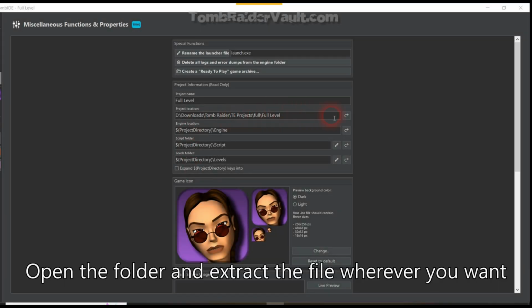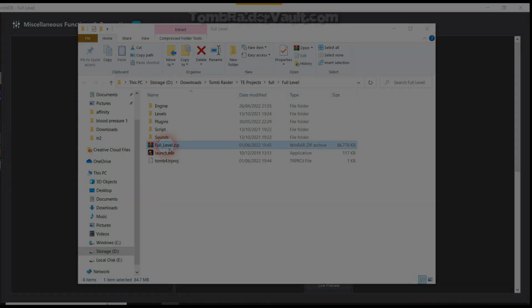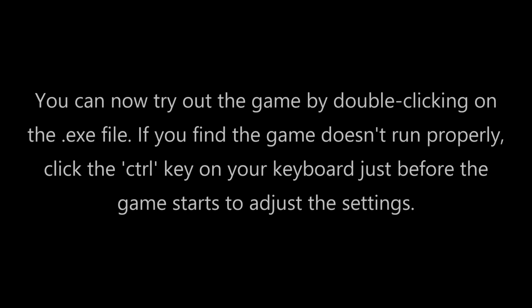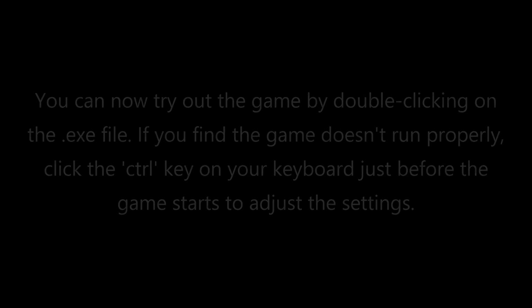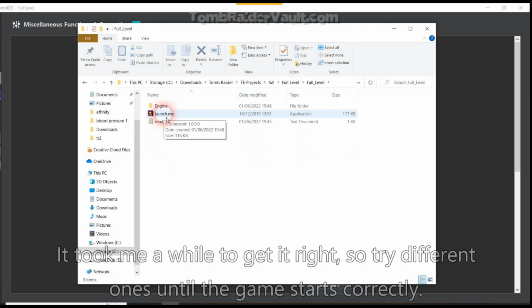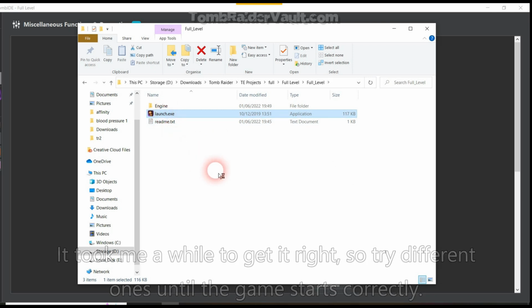Open the folder and extract the file wherever you want. You can now try out the game by double-clicking on the X file. If you find the game doesn't run properly, click the Control key on your keyboard just before the game starts to adjust the settings. It took me a while to get it right, so try different ones until the game starts correctly.